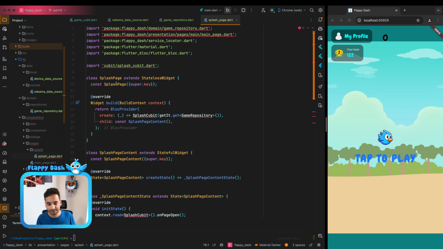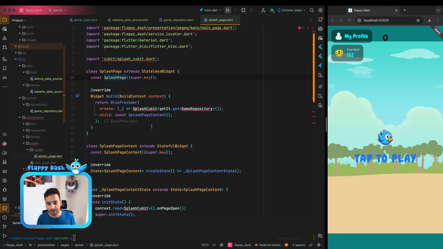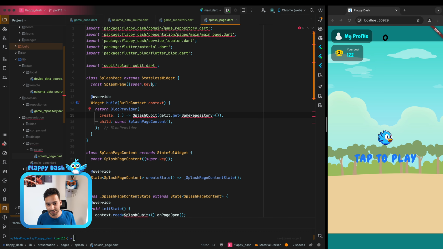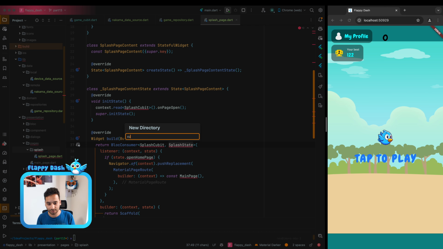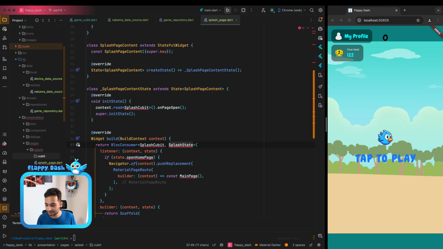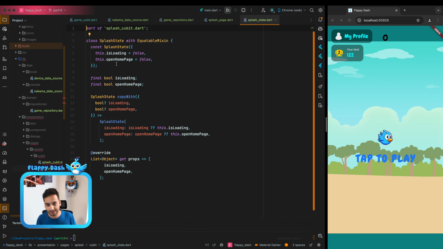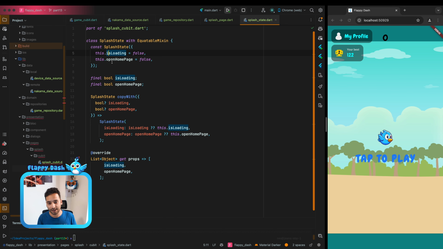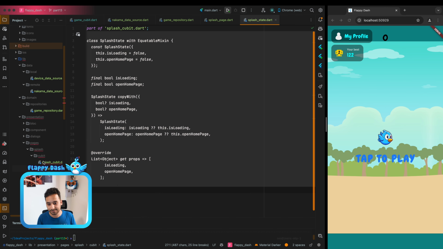So for example, this is the splash page that we have. I'm gonna explain it to you. And then we have splash qubit and the splash state. So I'm gonna create a new directory called qubit, and now I'm going to copy paste the state and qubit that we have here. Okay, so the state has is loading and open home page. So this is the simple state that we have for the splash qubit.